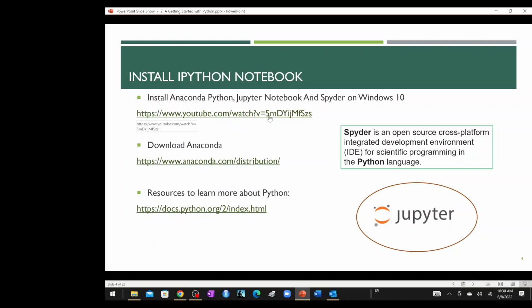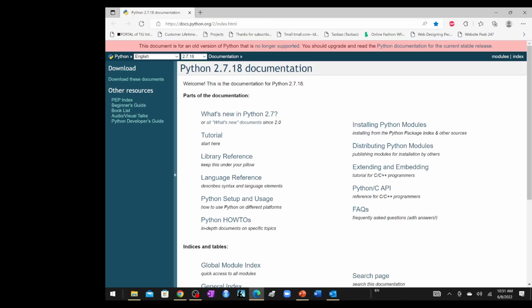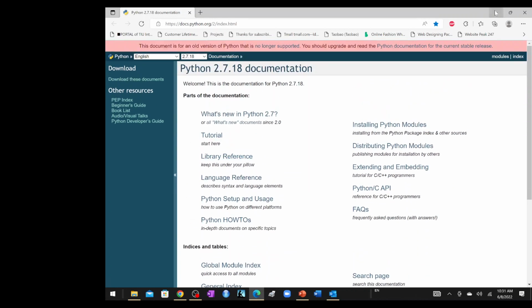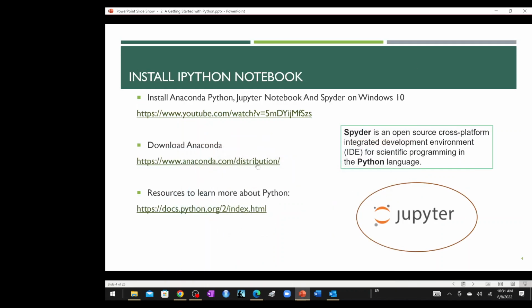This is a YouTube video that can walk you through the installation if you want to work with Python offline rather than online. And then download Anaconda, and the resources to learn Python are over here, for both those working with Colab or Jupyter or Spyder, whatever it is. Then you can also access this resource. As you can see here, this is documentation for Python. There are tutorials here and library references and so on. Okay, let's go on.